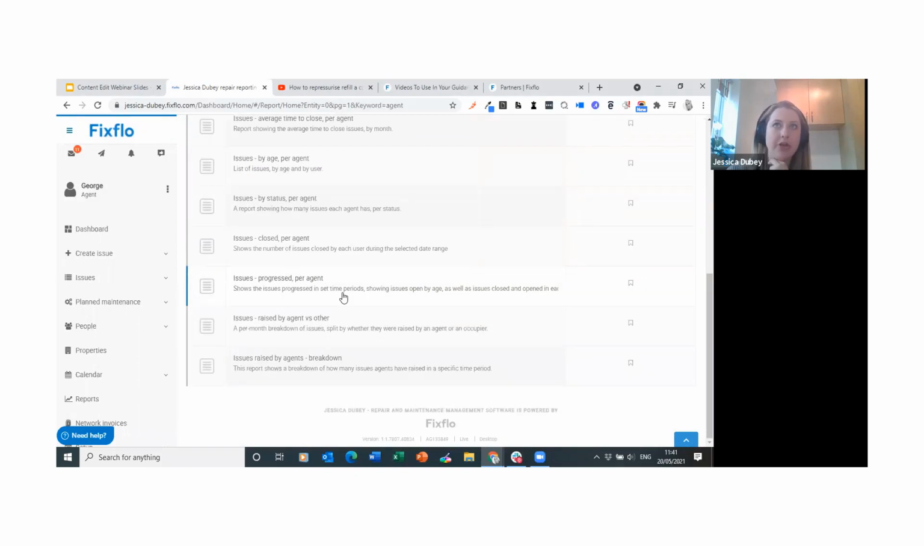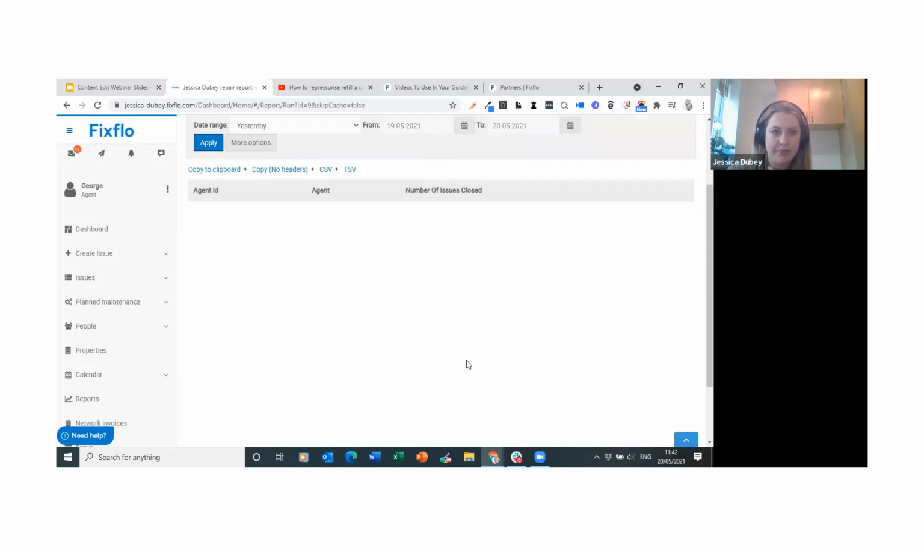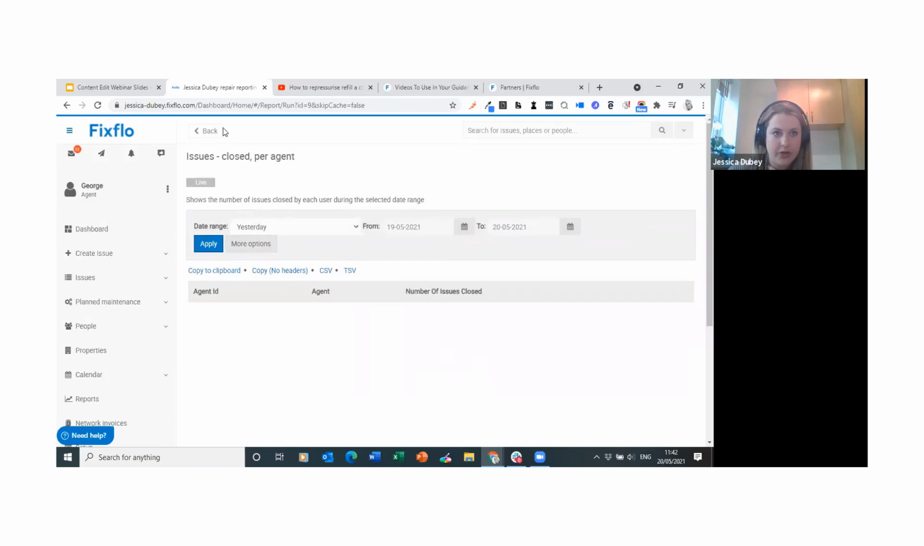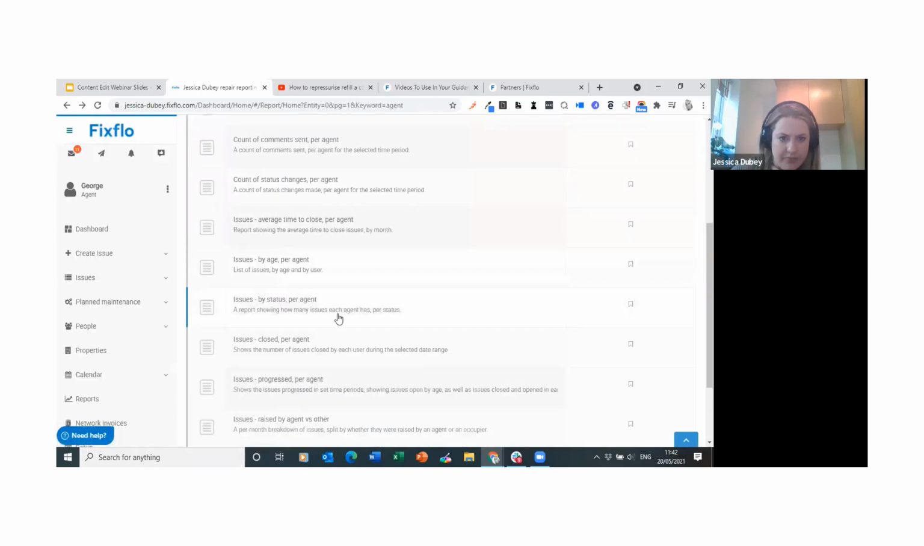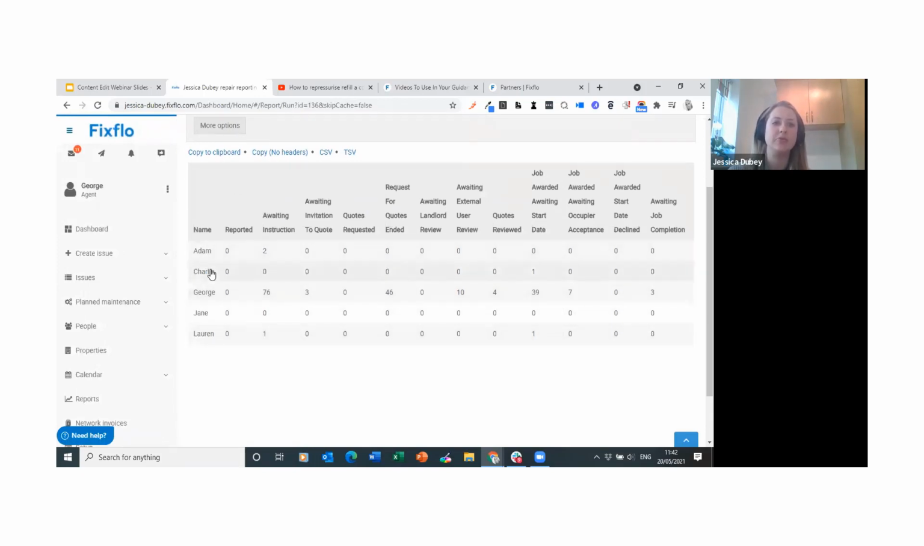These might be helpful for you in order to see, so for example, if I go into issues closed per agent, you'll be able to see here. Okay, bear with me 1 second, not sure what's happening with that. So here, for example, I can see all of my agents listed, and I can see all of the statuses across here and who's got what at which status. So do go to reports, type in the word agent, and see if there's something there that would work for you. I'm sure you'll be able to find something there, Teresa.